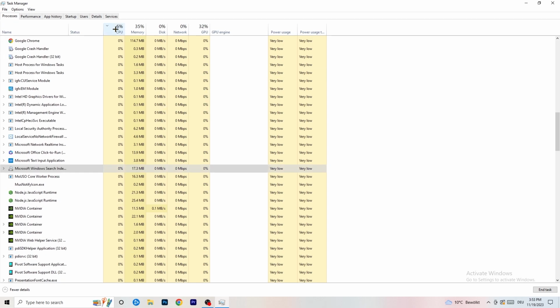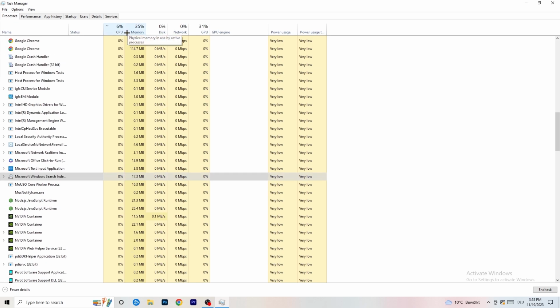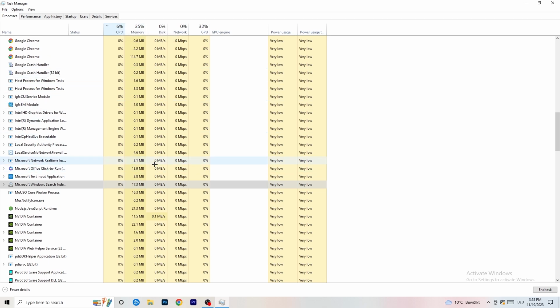The next thing is to click onto CPU and do the same thing again. Search for programs which are currently having too much CPU usage, right click and end the task.